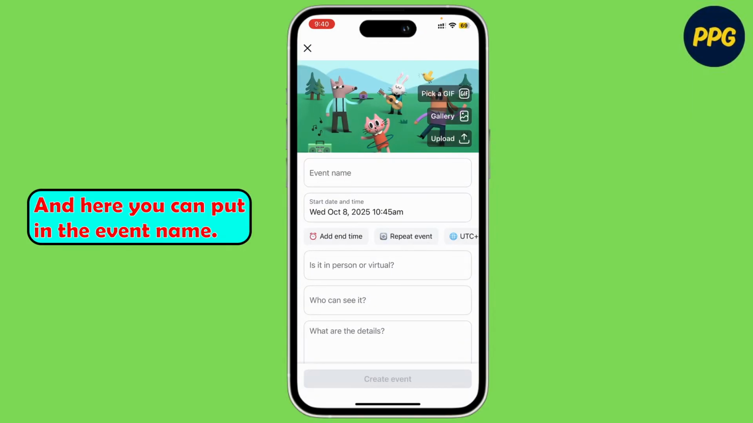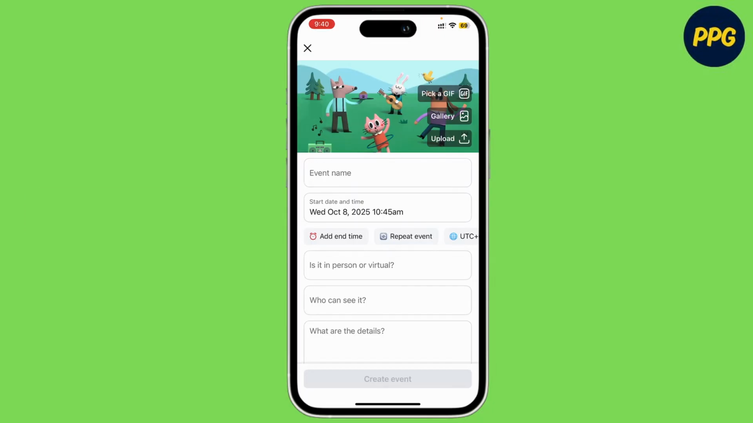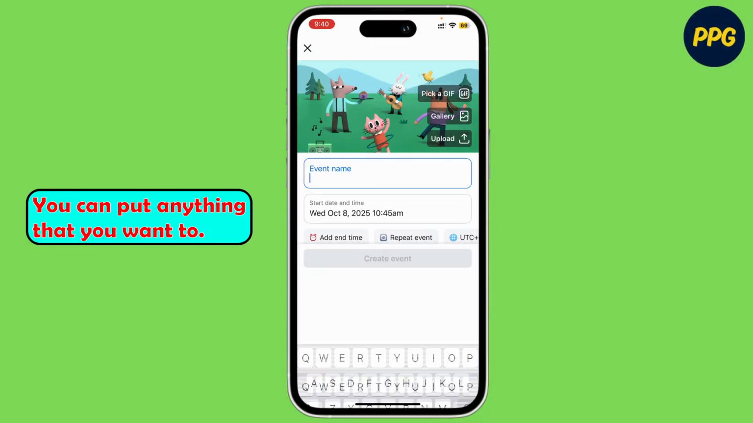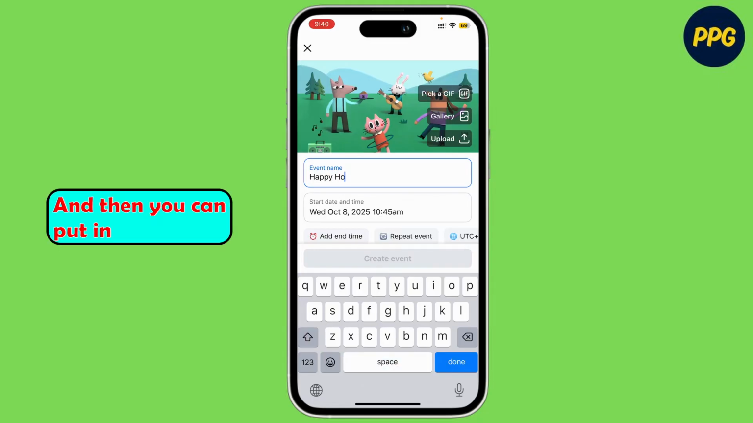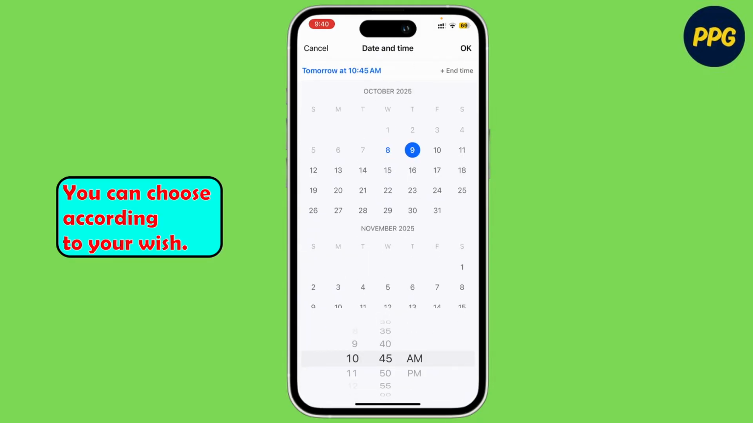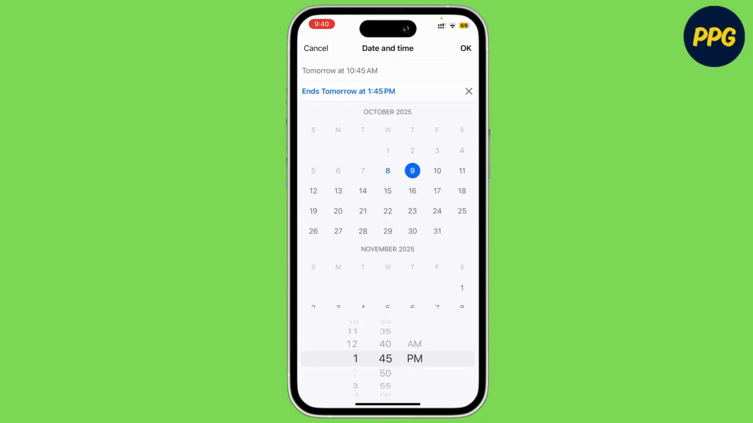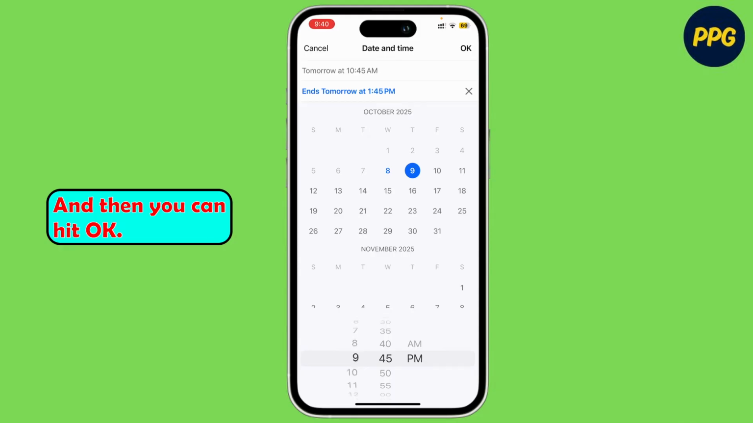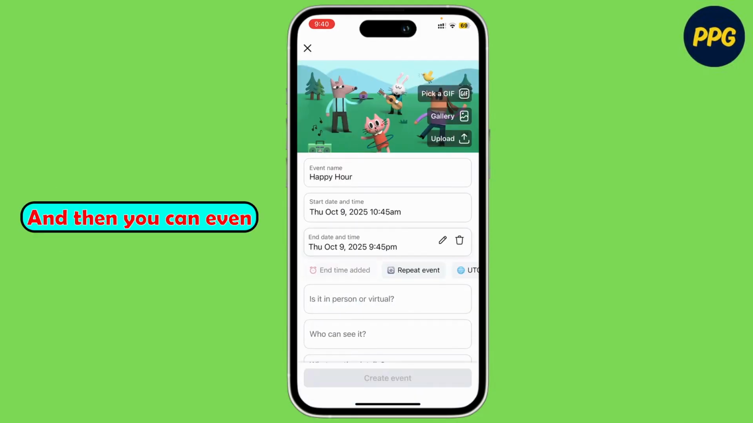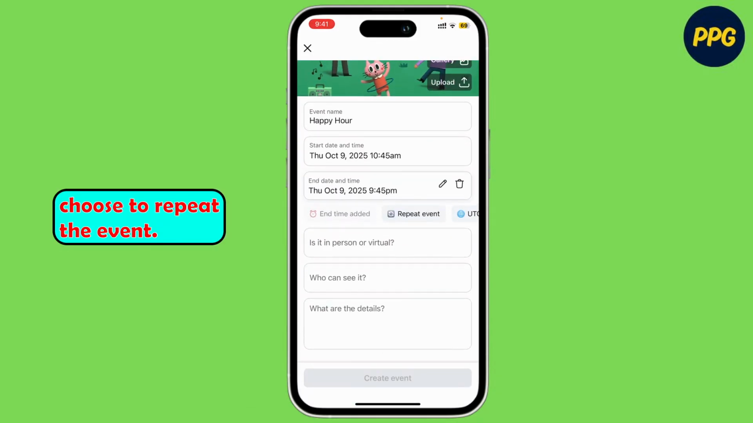And here you can put in the event name. You can put anything that you want to, and then you can put in the start date and time. You can choose according to your wish. You can add end time as well, and then you can hit OK. And then you can even choose to repeat the event.